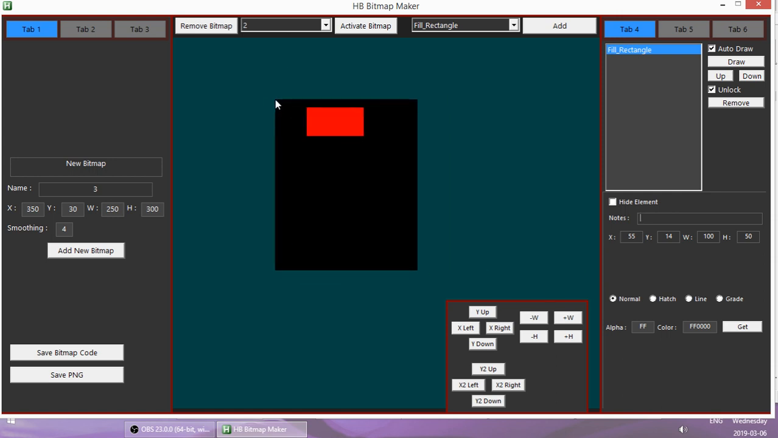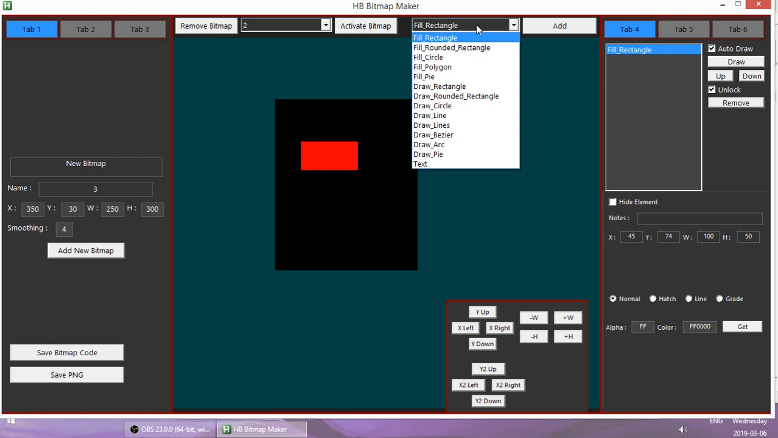You can do it to move the bitmap, but in the next update or the update after that, I'll make it so you can use your cursor to actually draw where you want. You just fill out the area that you want, and then you can use these to fine tune where you actually want it to be. So I've created a rectangle.